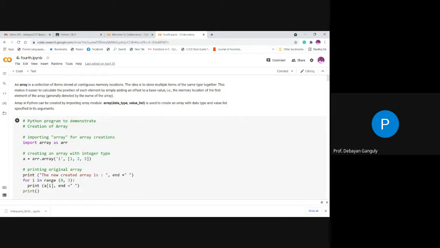Since we have already discussed that the array can hold data of the same type, this type should be specified by using a type code at the time of creating the array object, like what I am writing there, this 'i', right? In that case, I import this array module as arr. You can write arr, or you can write a, whatever it may be. So I am creating an array with integer type. So I have written here 'i'. This 'i' is nothing but, you know, signed integer.